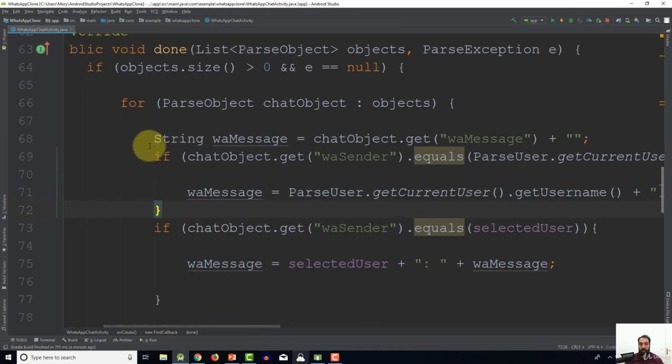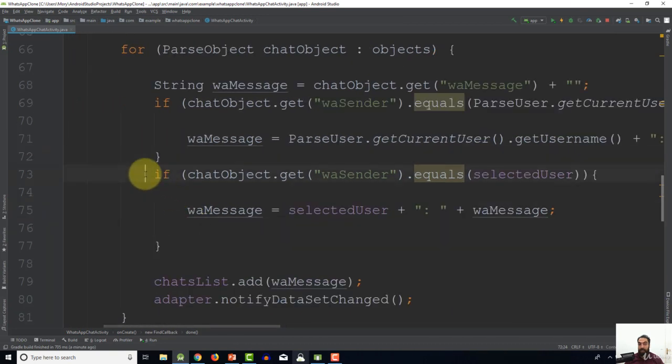So here, this is our if statement, and now we have another if statement. If the chat object dot get the WA sender, if the sender of the message is the selected user, so if the other user has sent the message, then again we are going to use the same format. We are going to say that the WA message to be selected user colon WA message.